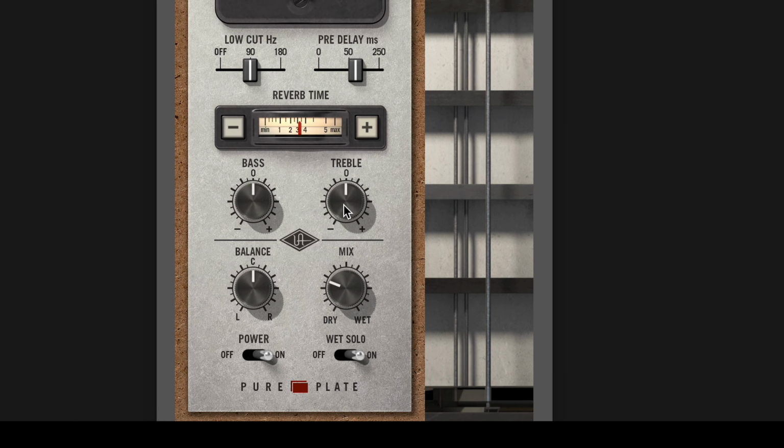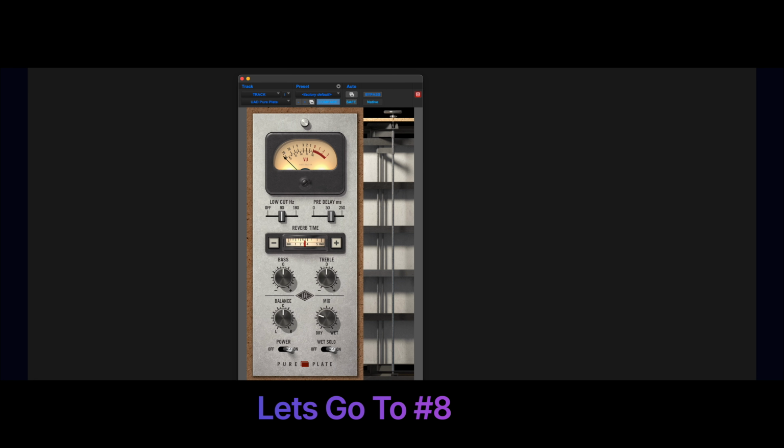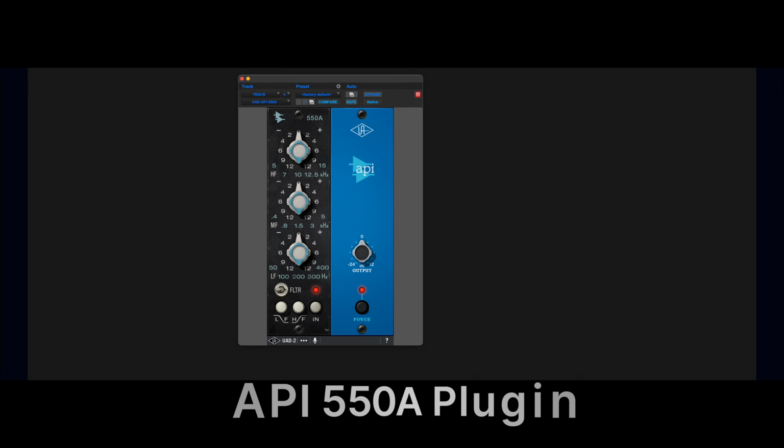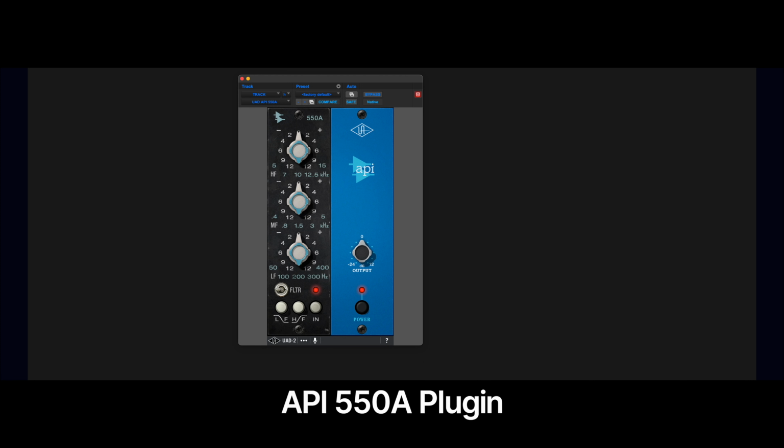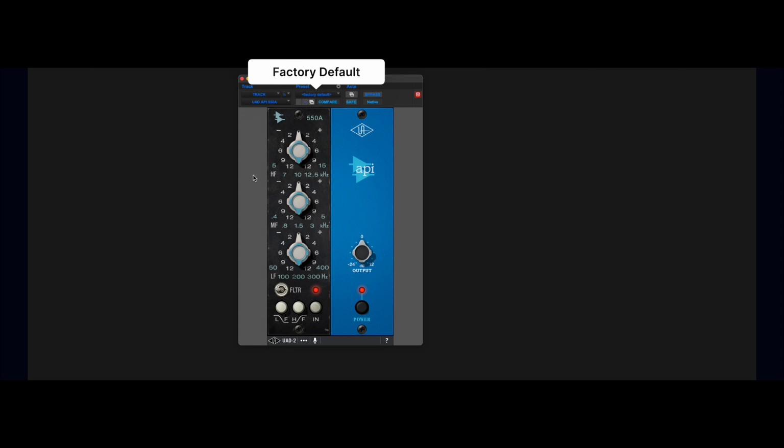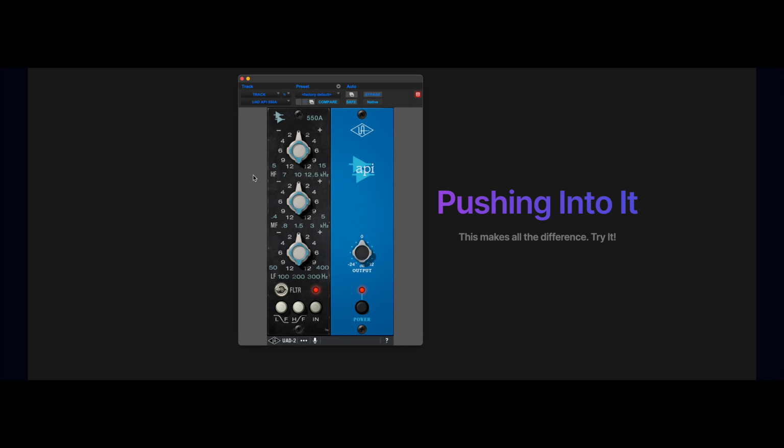All right, next, number 8, the API 550A. This is a great plugin. I mainly use it on all my buses. So the tracks go to the buses and the buses go to the main master bus. Now, my main start off setting on this plugin is literally the factory default, because I'm not ever sure what I'm going to do on this plugin. If anything, just running it through it makes a difference, and pushing into it also adds saturation. You got to check this one out.